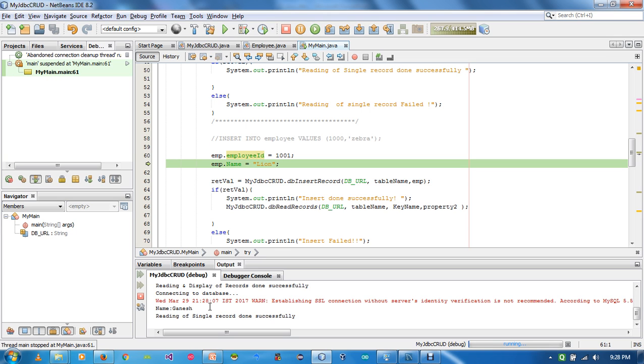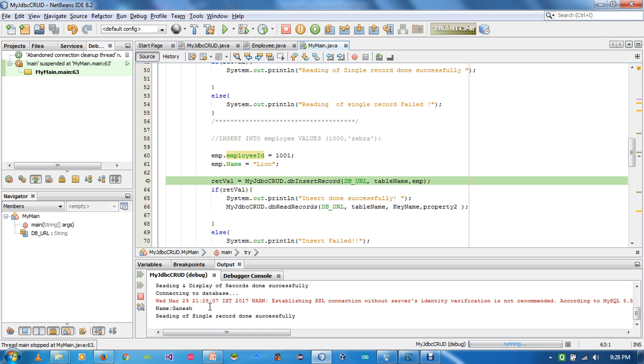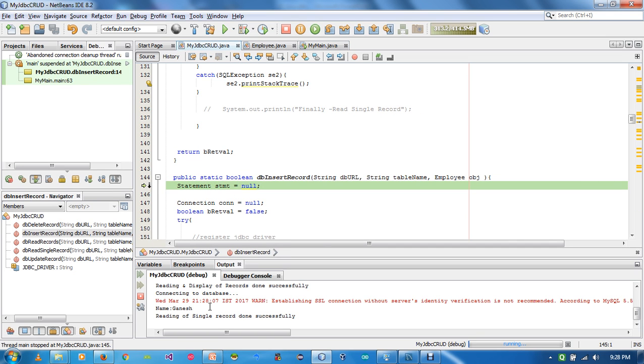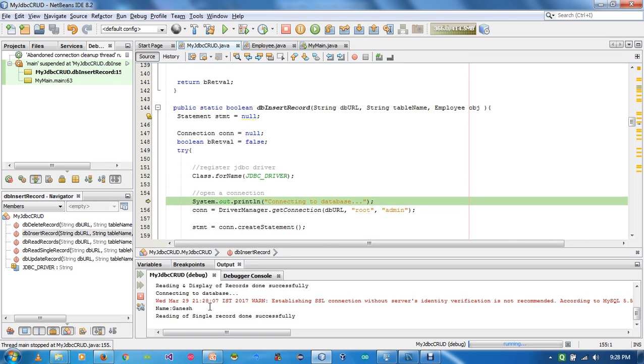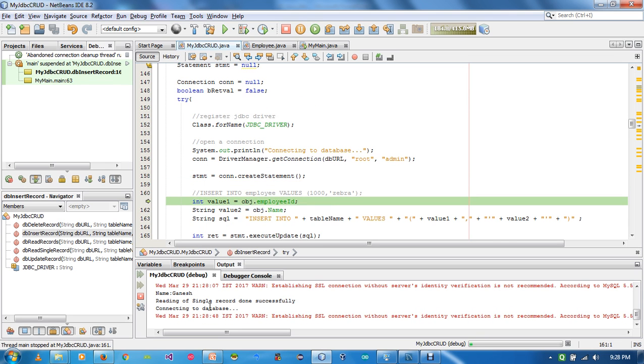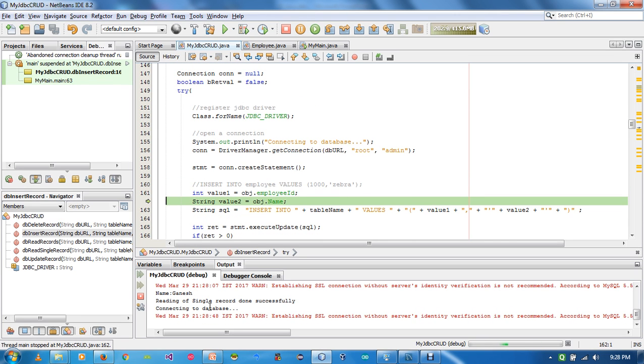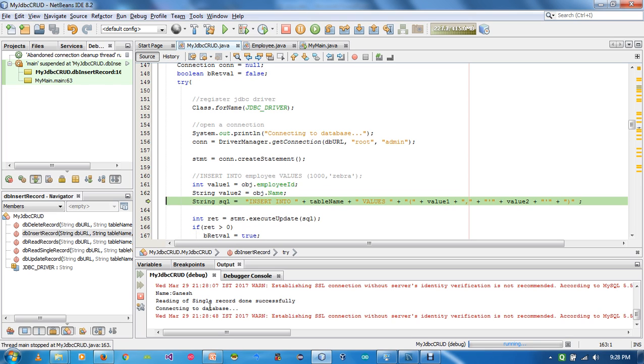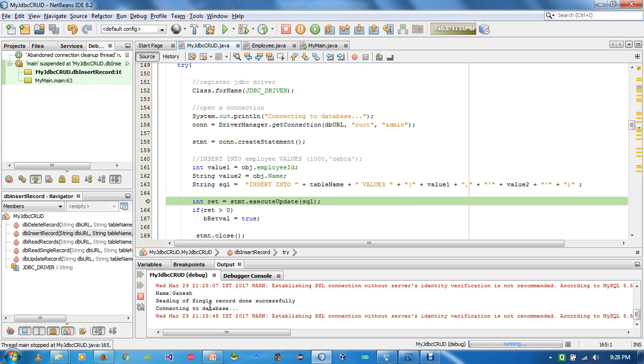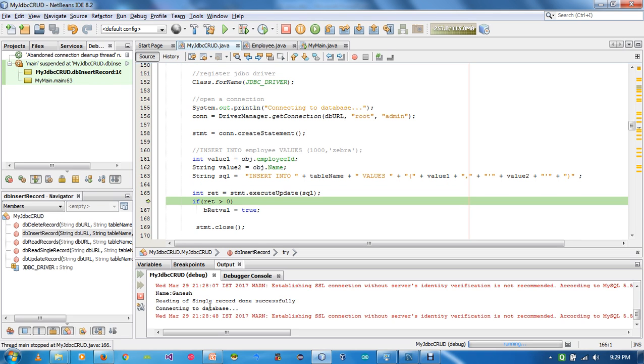So we have selected some ID we would like to create, 1001, and let's say the name of the employee is Lion. So now we will go and enter into this. So, insertion of record. You can see here we are getting the connection, we created the statement. Then we have copied in value 1 and value 2, which are ID and name, and we have formed the query statement, which is a string. Then we have done the execute update.